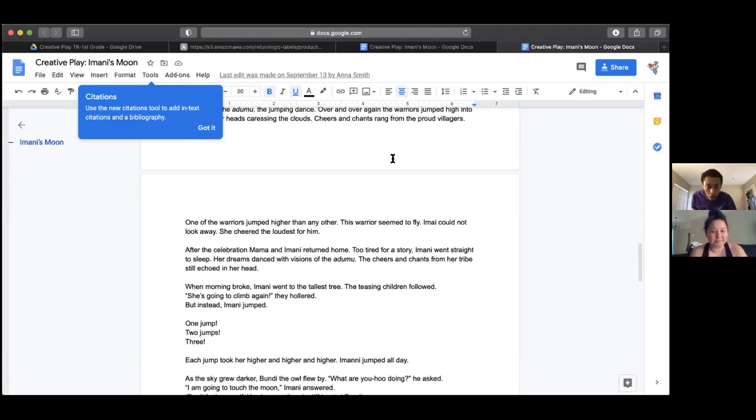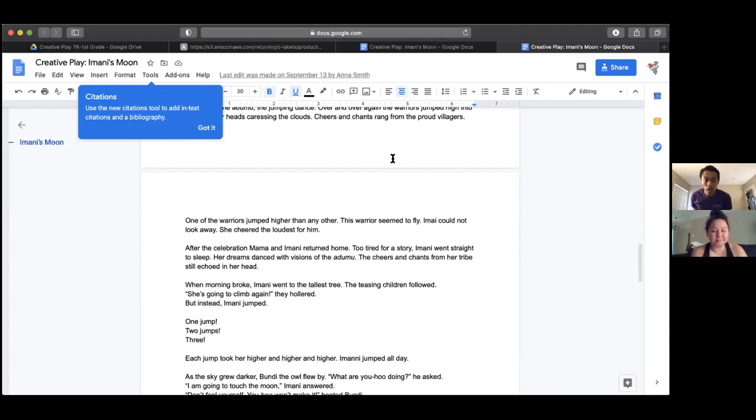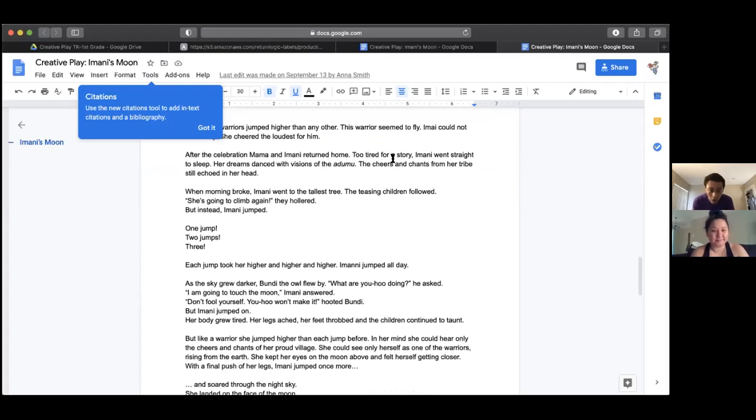When morning broke, Imani went to the tallest tree. The teasing children followed. "She's going to climb again," they hollered. But instead, Imani jumped. One jump, two jumps, three. Each jump took her higher and higher and higher. Imani jumped all day. As the sky grew darker, Boondy the owl flew by.